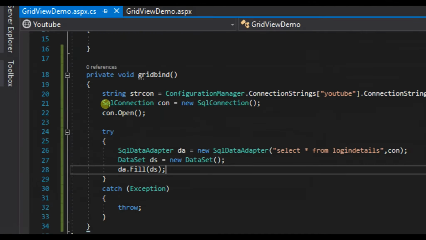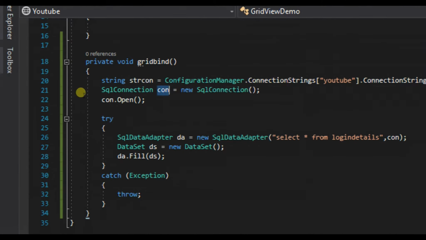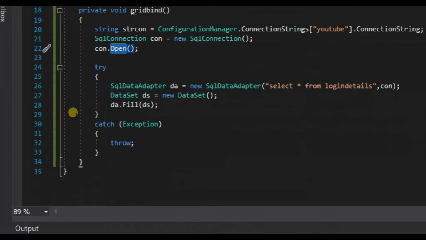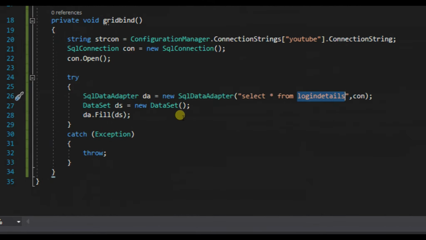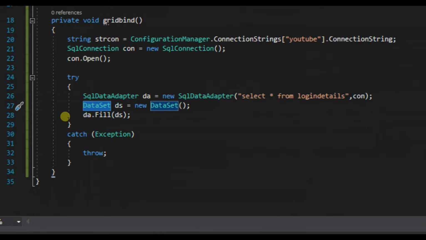So till now we have got the connection string. We have created a connection object. We have opened our connection. We have created a SQL data adapter. We have written a query to select values. Passed the connection object in the SQL data adapter. We created a data set and we have filled it using the data adapter.